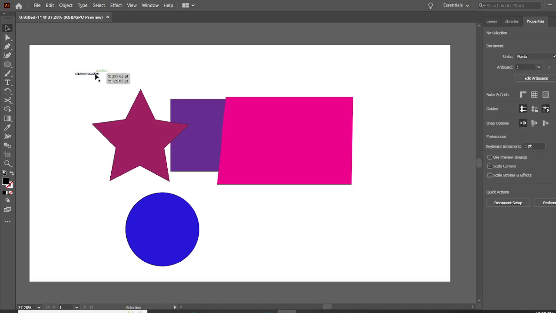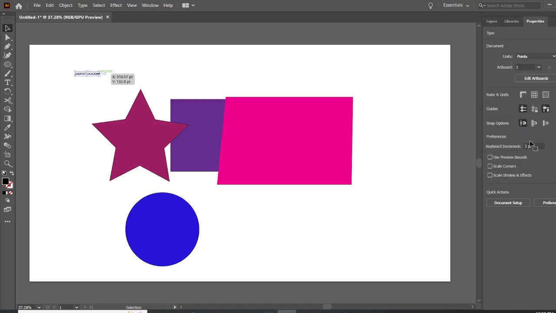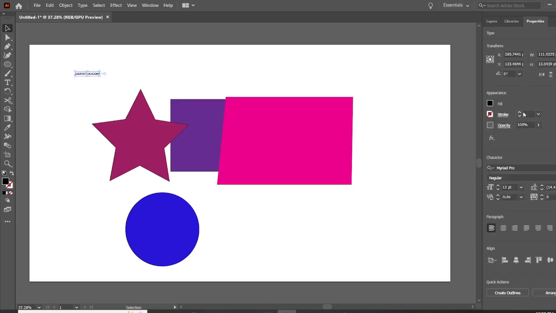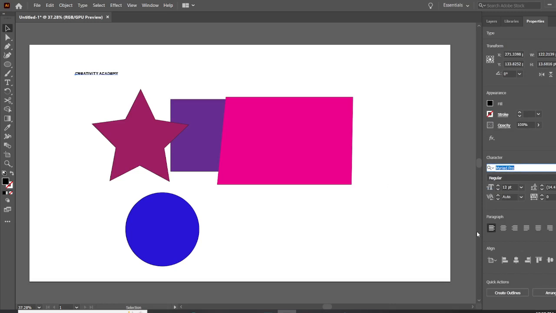I can left click and use this to increase the size, but I don't want to do that. You can just click on it. This is the size here. And you can also come to the property panel. You can see you can change the fonts of the text. You can change the fonts. Okay, this is just regular.